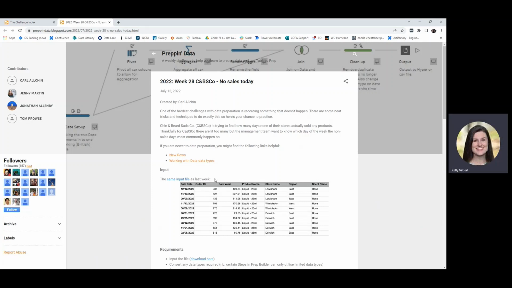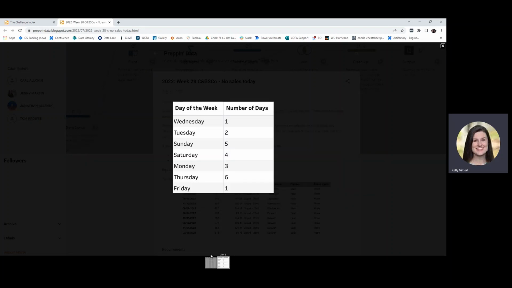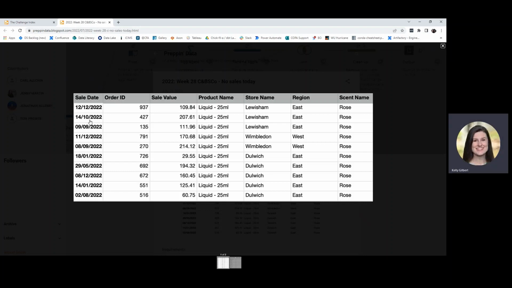Our input this week is a single file. It's a CSV file, and it's the exact same file we worked with last week. So if you did week 27, you will be familiar with this file. We've got the sale date, information about the order, when it happened, the product that was sold, and the store that sold it. But for this particular challenge, all we really care about is that sale date column. That's really the only thing we need this week.